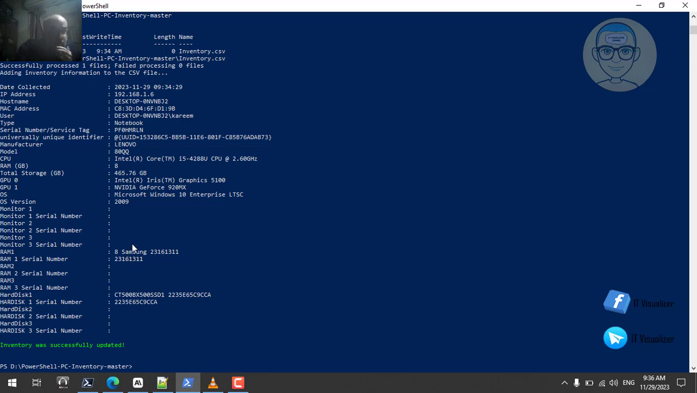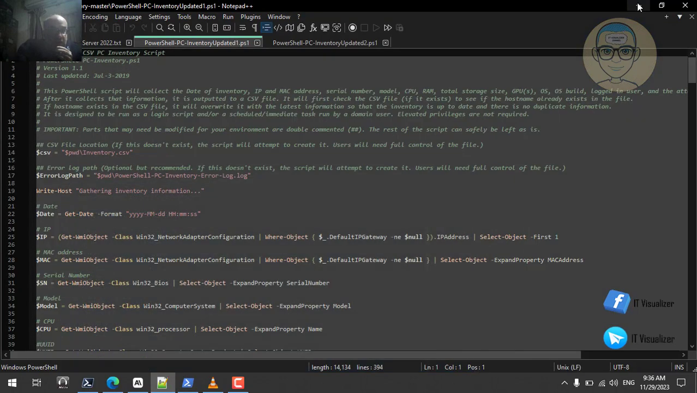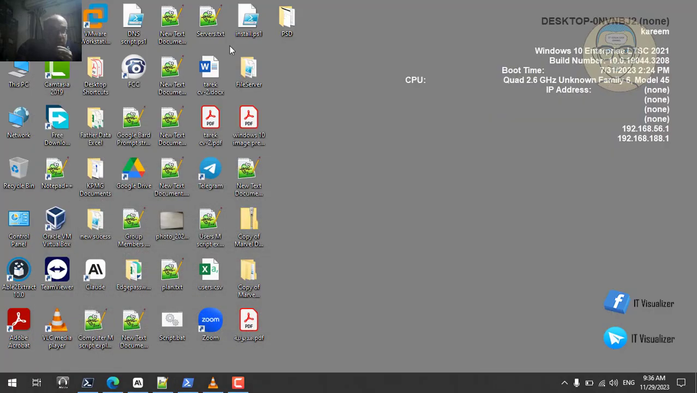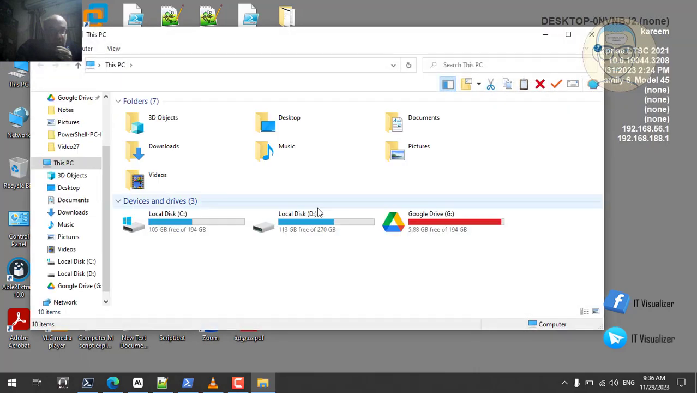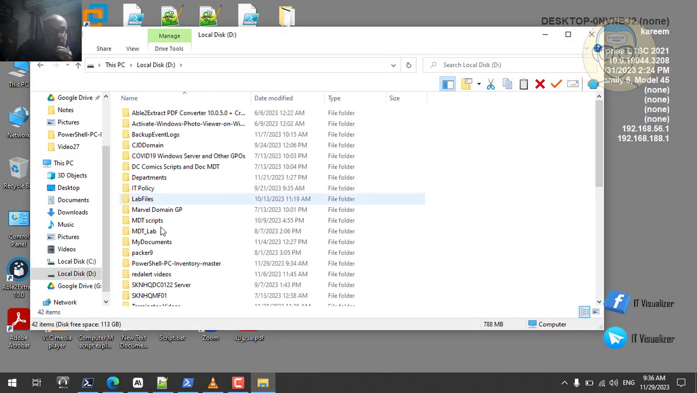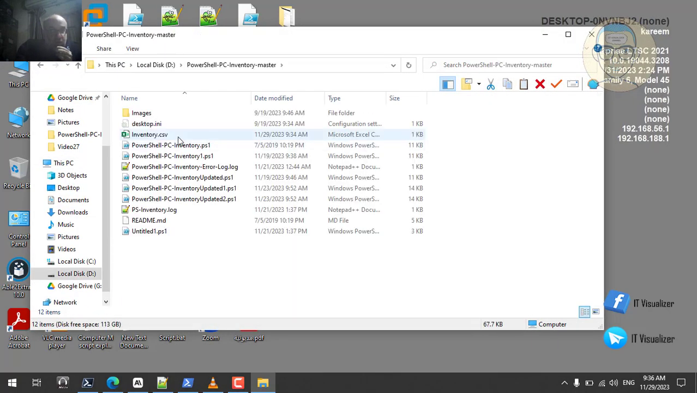So this is a very, very useful one. It can make a total hardware inventory. If you have more than one RAM, it will list them. For the hard disk, I have only one, and this is the model, and this is the serial number. So we can see this is a very good script. If we try to see this in an Excel sheet, let me show you all. If you open like that and open this one, here is the inventory CSV file.